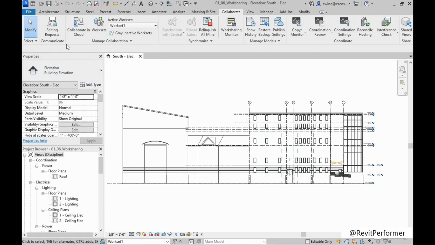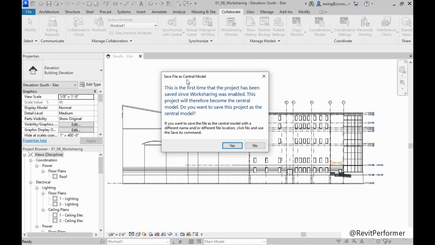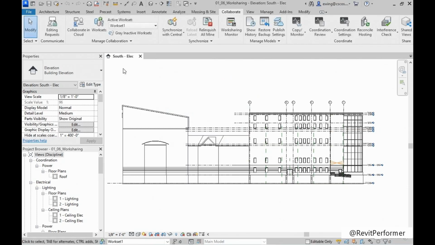Nothing seems to have happened, but let's click our Save button. Uh-oh. Save file as central model. Yep, this is the first time that project's been saved since worksharing was enabled. This project will therefore become a central model. Click yes. And notice the save icon is gray, and we now have a synchronize option.